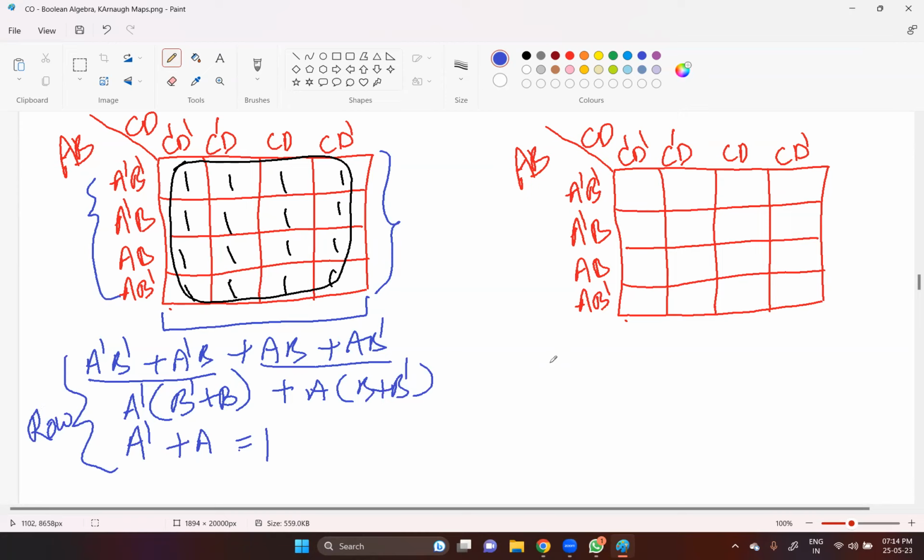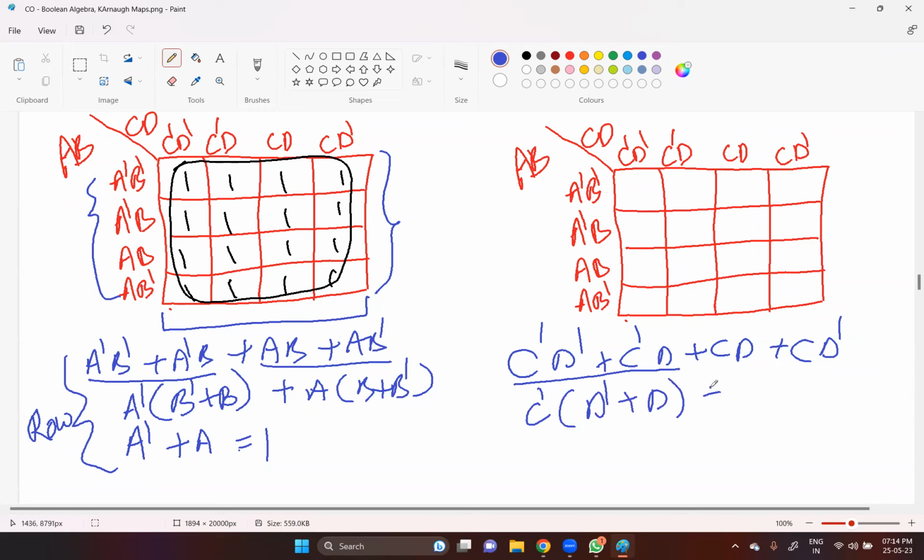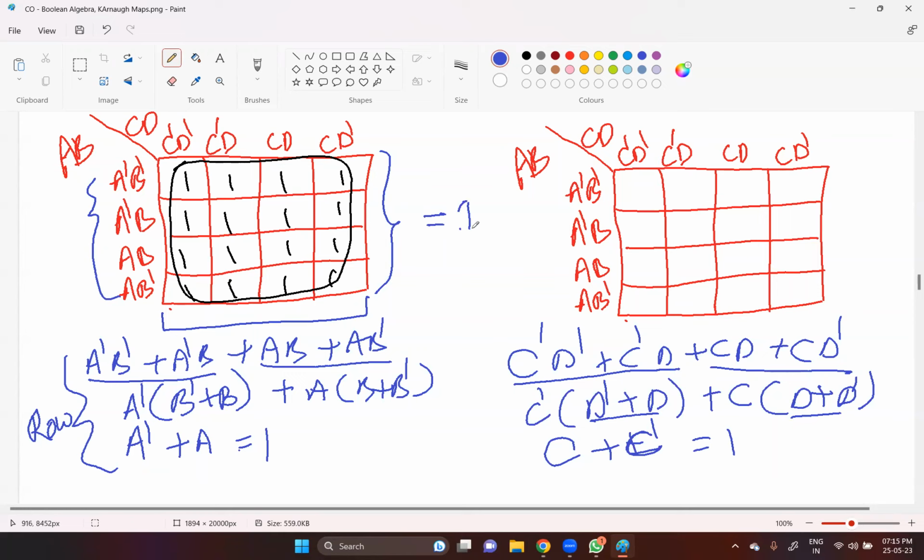At column side, if you observe the same, C complement D complement plus C complement D plus CD plus CD complement. From the first two, I take C complement common, and D complement plus D gives 1. From the other two, C is common, D plus D complement gives 1. Finally C plus C complement equals 1. So 1 into 1 equals 1, and we get a constant 1 as output.